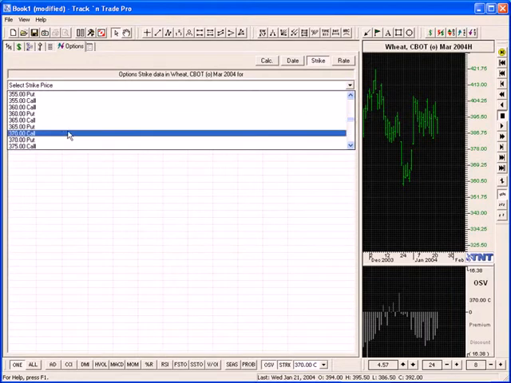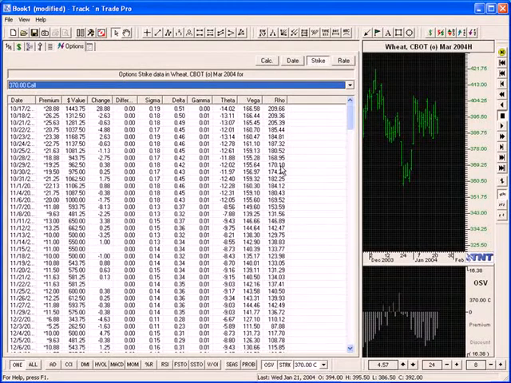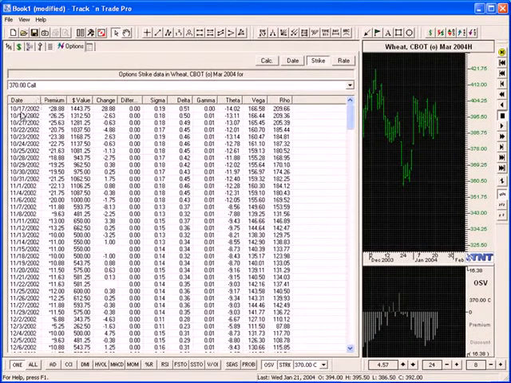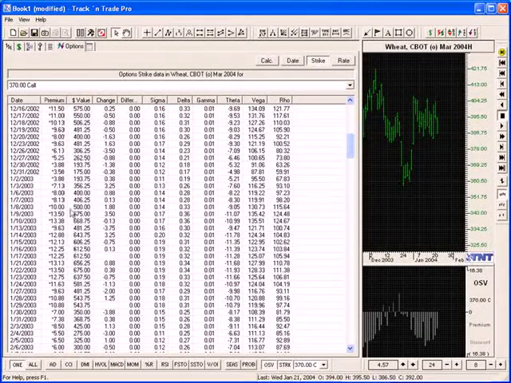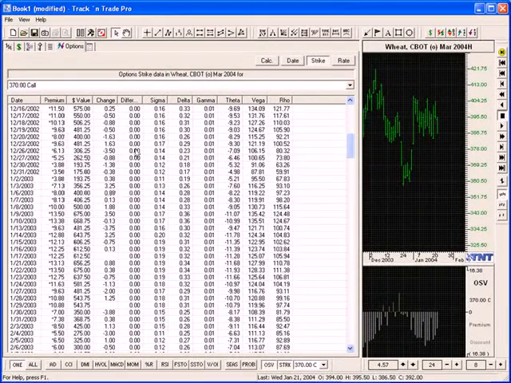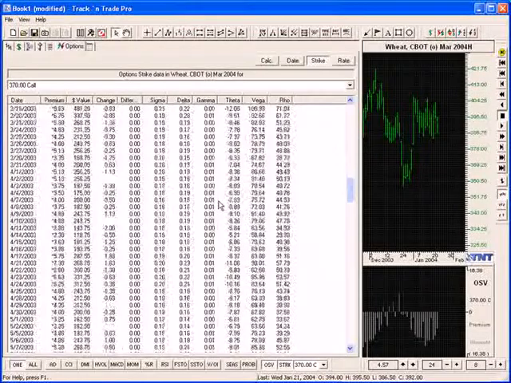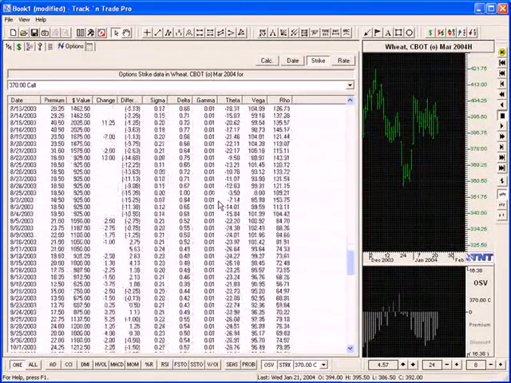And we highlight the 370 call, we click on it, and it fills in all the fields for just the 370 call and the history on just the 370 call. The first date that's generated for the 370 call was 10/17/2002. And as we scroll down, you can see how the premium increased or decreased, and the dollar value increased or decreased, the change, the difference, the sigma, delta, gamma, theta, vega, and rho for each individual item along this one particular strike, this 370 call history.